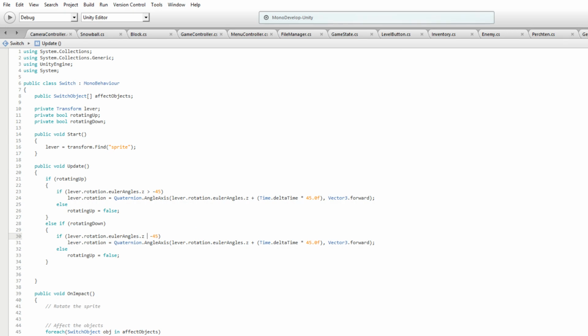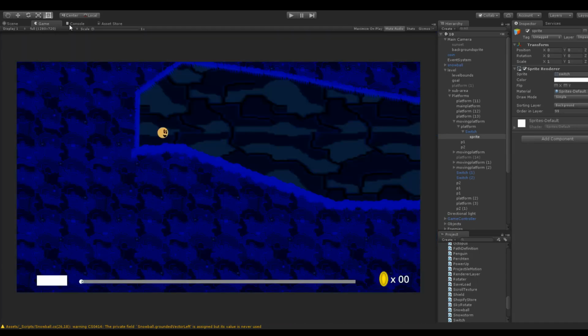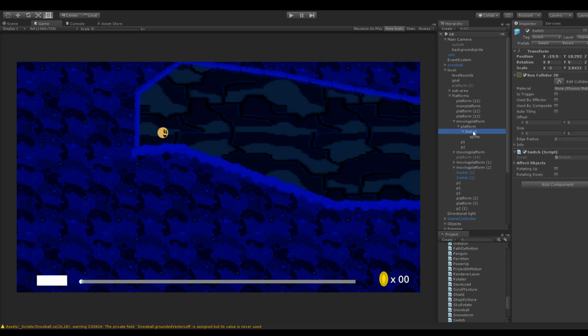And then we'll just duplicate that there and say if it's less than 45, then we can just do the same thing. But instead of forward, we're going backward. Actually, wait. Will that work? I don't know. We'll try it. And actually, for right now, let's just make these public so I can test them. So let's just test this out and see how it works.